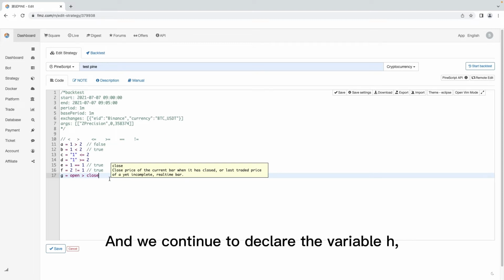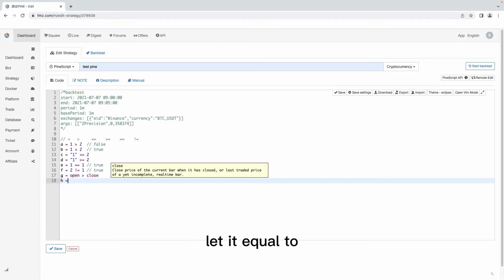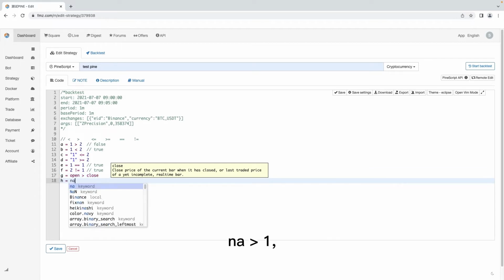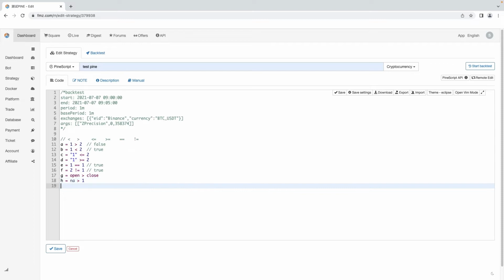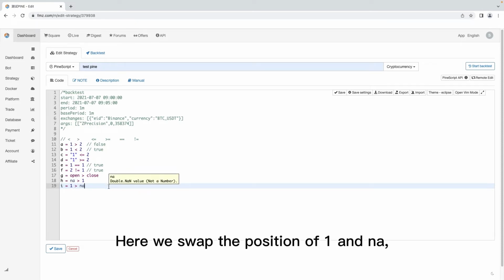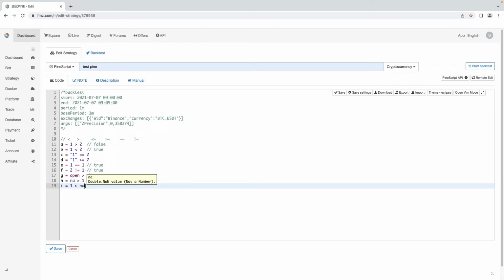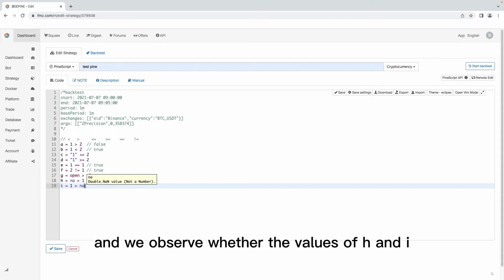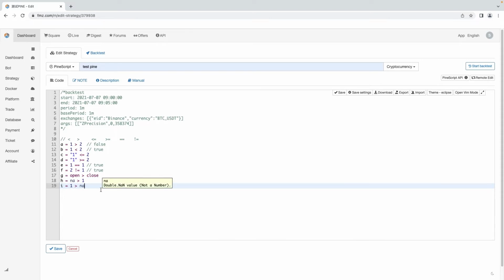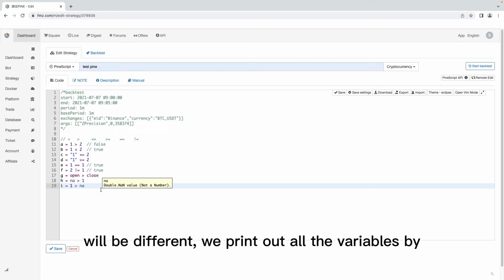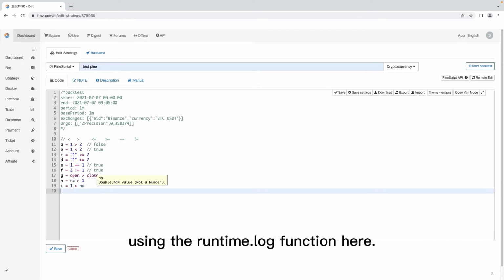Here, the value of g depends on the actual operation of the situation. And we continue to declare the variable h, let it equal to NA more than 1. And the variable i, let it equal to 1 more than NA here. Here we swap the position of 1 and NA, and we observe whether the values of h and i will be different. We print out all the variables by using the runtime log function here.